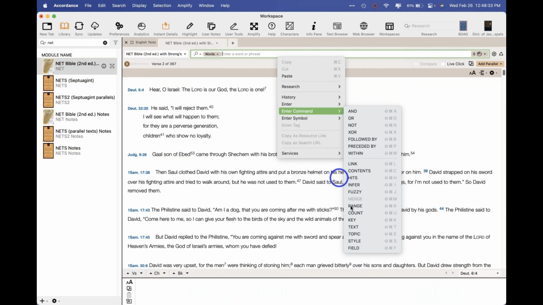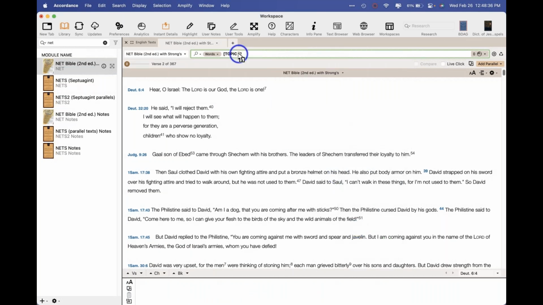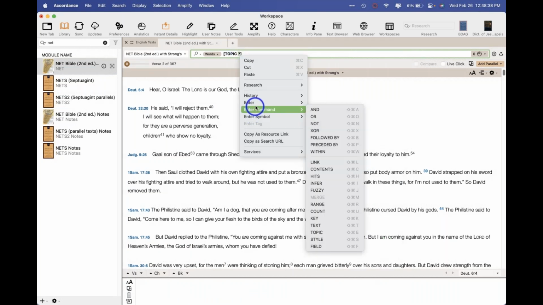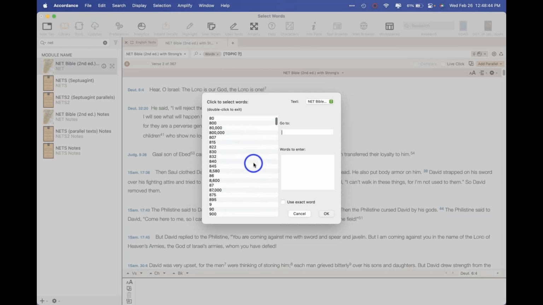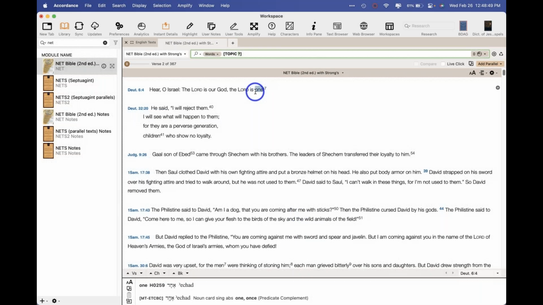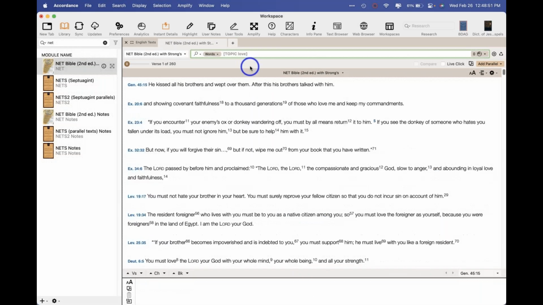So again, I use it, I don't use it a whole lot. I don't even know how you get at the topic list. If somebody knows, let me know, but it is there. That's what the topic command is. So type in topic love. He kissed all his brothers and wept all over them. After this, his brothers talked with him.